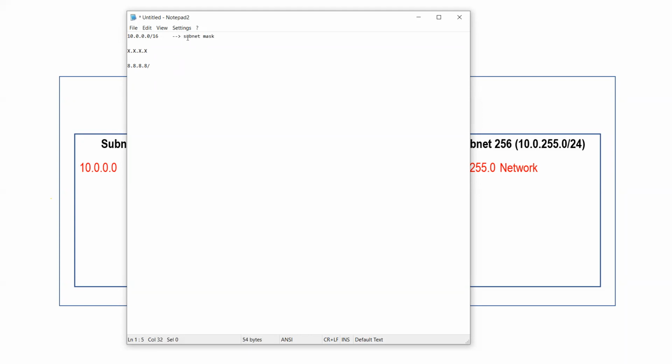So you are masking your subnet. 16 means the addition of the first two octets, 8 plus 8, which is 16. What does this mean? It means that the first two octets of an IP address will be your network address, and the last two octets will be your IP address, or the host address.